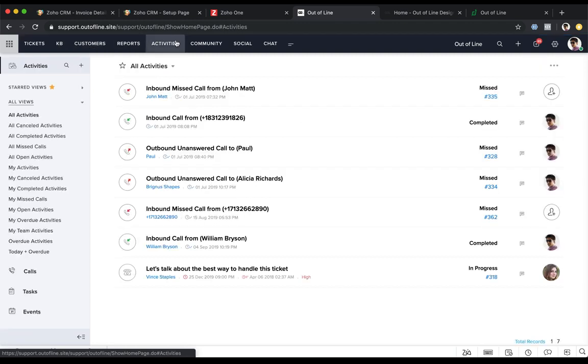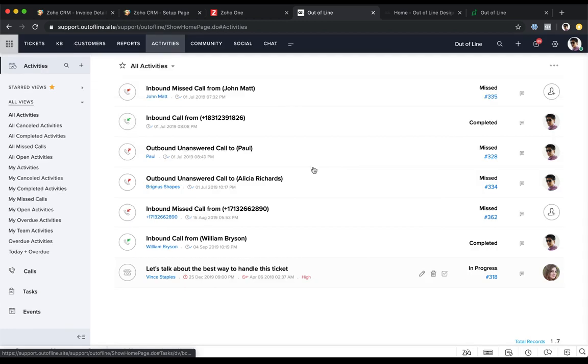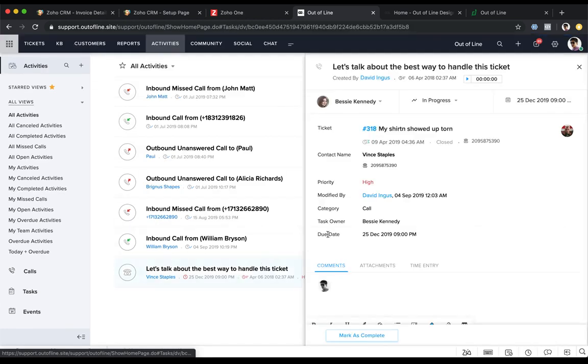And then the other thing I want to talk about is the activities module. So we can assign specific activities to agents or with agents based around specific tickets. So for example, let's talk about the best way to handle this ticket. If I click on this activity, here's the ticket it's referring to from this contact. We see it's a high priority ticket, and it is a call that we've scheduled, right?